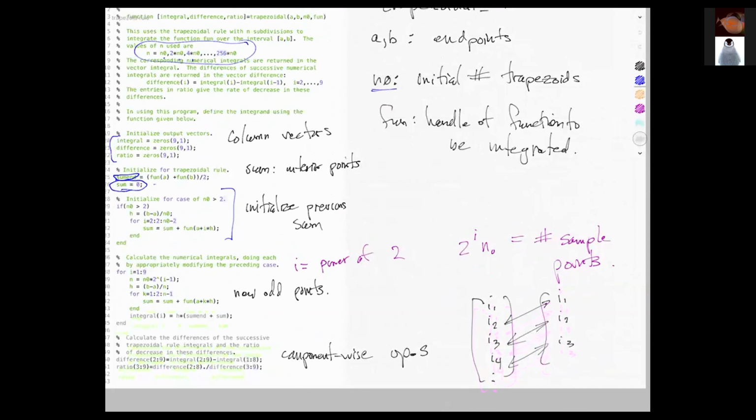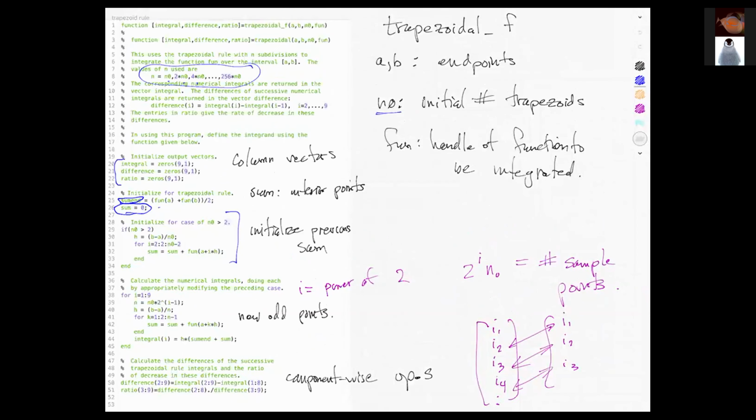And then the idea is that he can use the sum from the previous value of n for the next value of n. He just needs to throw in the new values at the points halfway between the old mesh points.